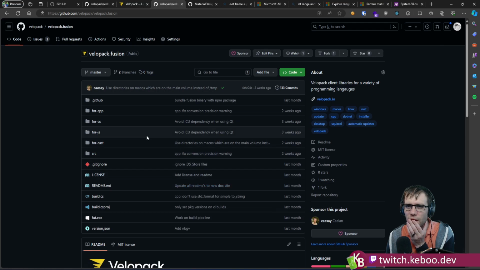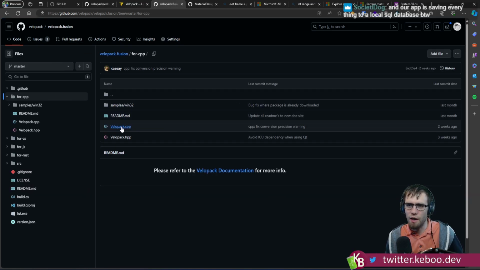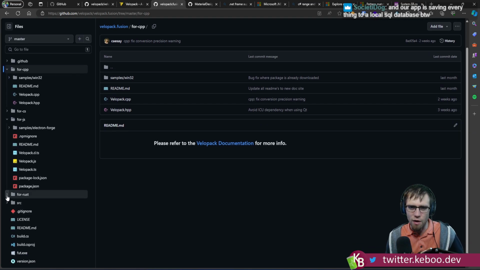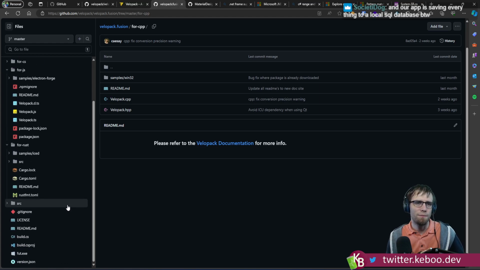Does this have the other samples? Yeah. So the Fusion one again, open source one. This one also has support like demo apps for C++, JavaScript, Rust, everything local SQLite database. Oh, cool.